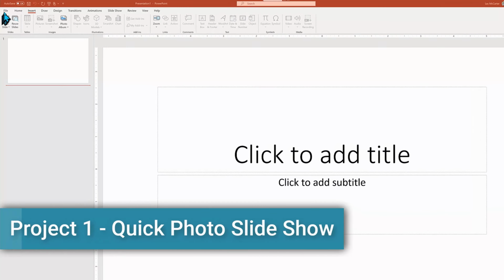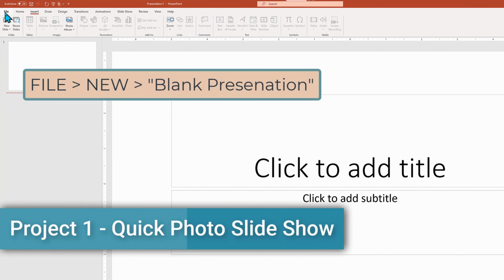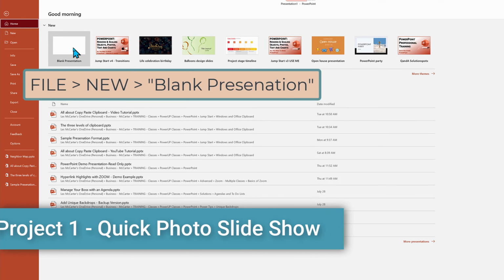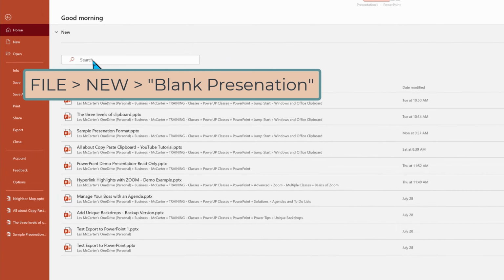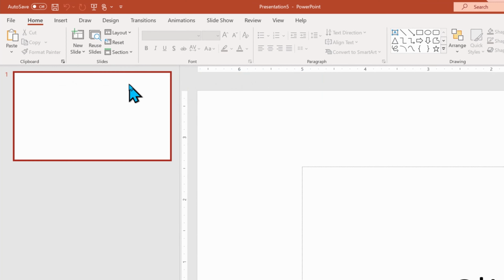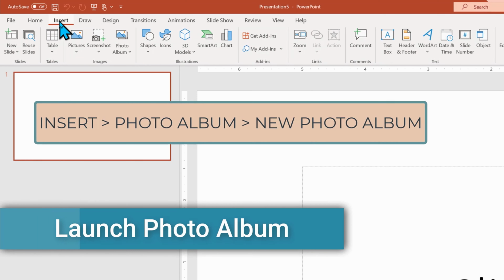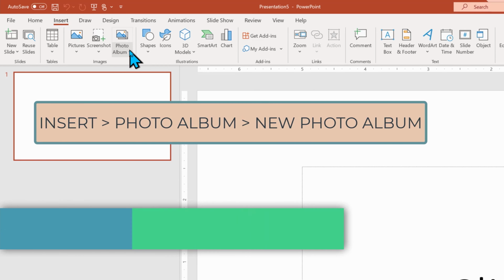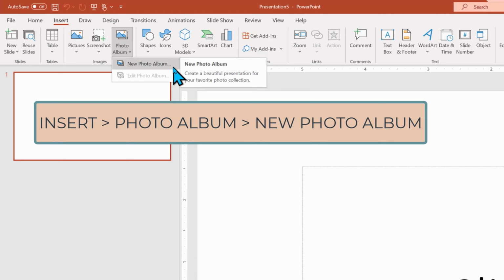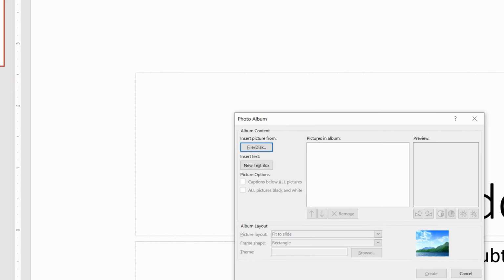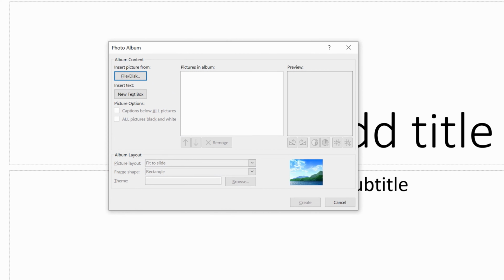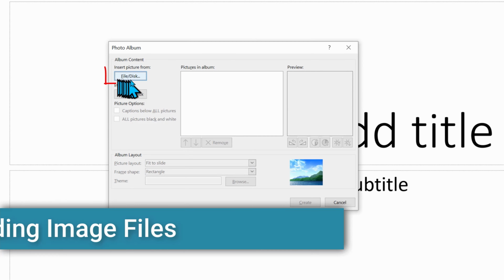Just fire up PowerPoint and go to the File and New, select Blank Presentation. We'll come back and pick a theme later. Now go to the Insert ribbon menu, locate the drop-down menu box of Photo Album. The only choice should be New Photo Album. Up pops the dialog box that will create our photo album. But to make it work, we'll need to add in some images from our computer.